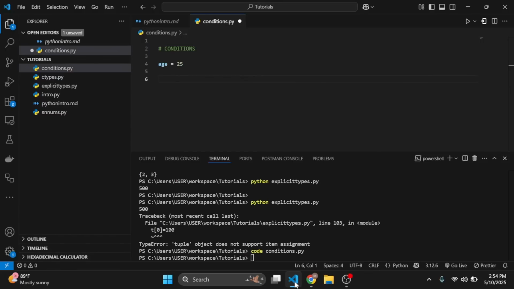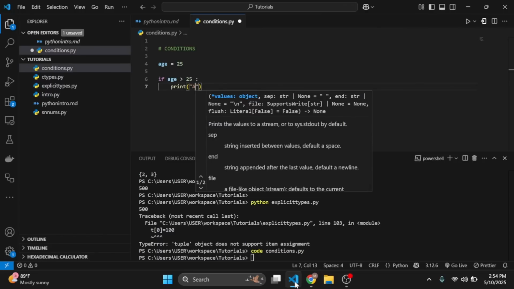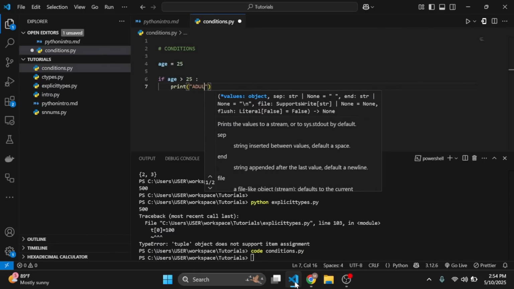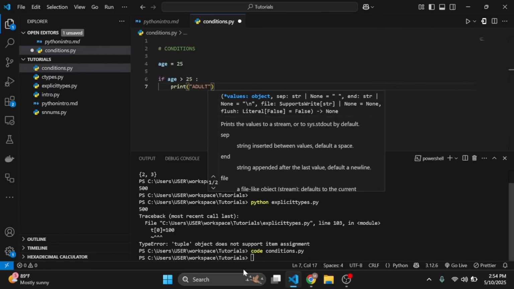So in programming, there's something called conditions. In almost every programming language, you have the if, else if, and then the else statement. So let's do this. If age is greater than or equal to, we can just say if it is greater than 25, print adult. Do you understand this coding here?